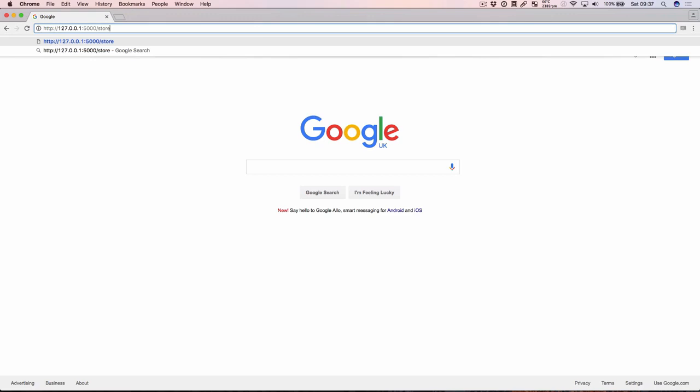So what do you think is going to happen when we press enter? What are we going to see on our page? Try to create a mental image as to what's going to come out. So this is what we see: a JSON representation of our stores.